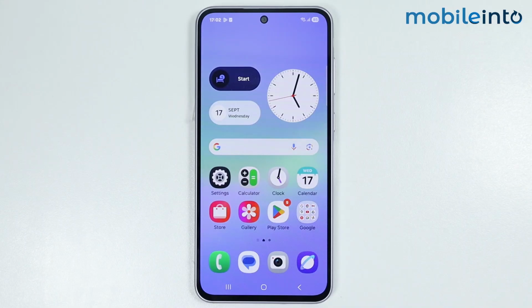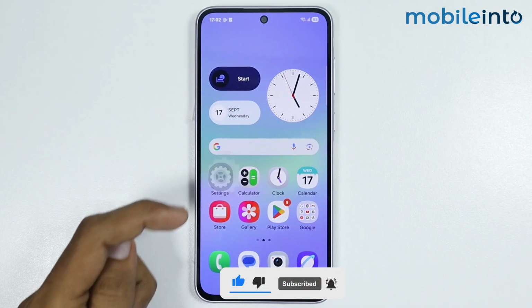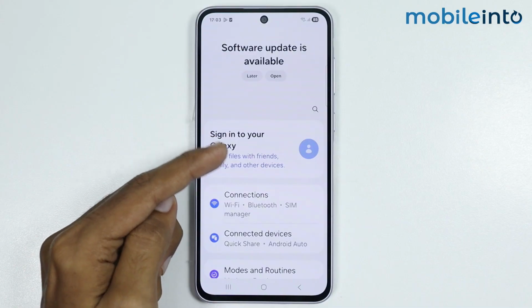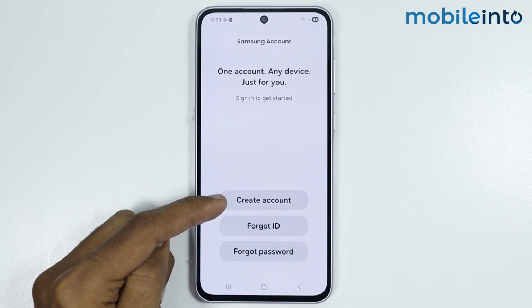Hey, what's up guys? In this video, we will see how to create a Samsung account on any Samsung phone. Now to do that, first of all, just open settings, then tap on sign into your Galaxy. From here, just select forgot password or don't have an account, then select create account.